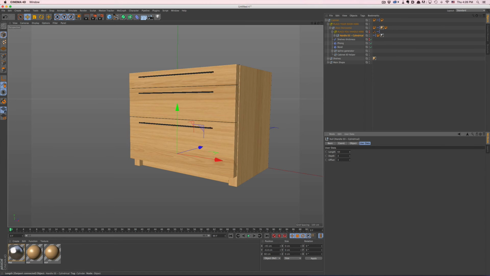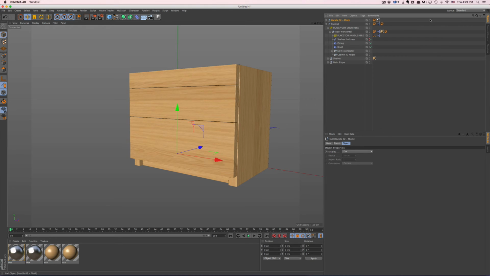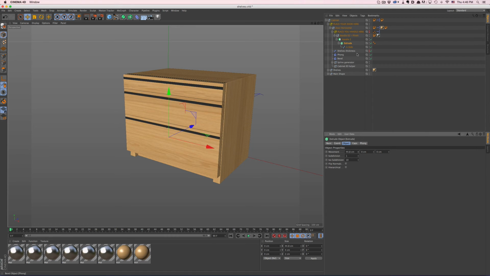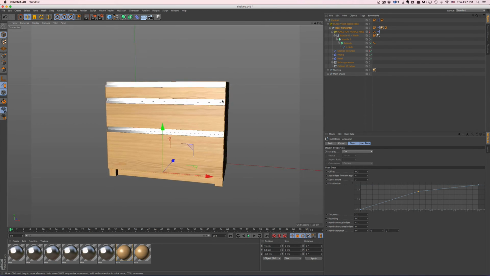Let's adjust the length a little bit. By just picking out different handles, we can completely change the style. So let's pick another one. We drag it into the special null again. And as you can see, there's a small overlap. What we need to do now is adjust the offset of the shelves from the top. And we're all set.